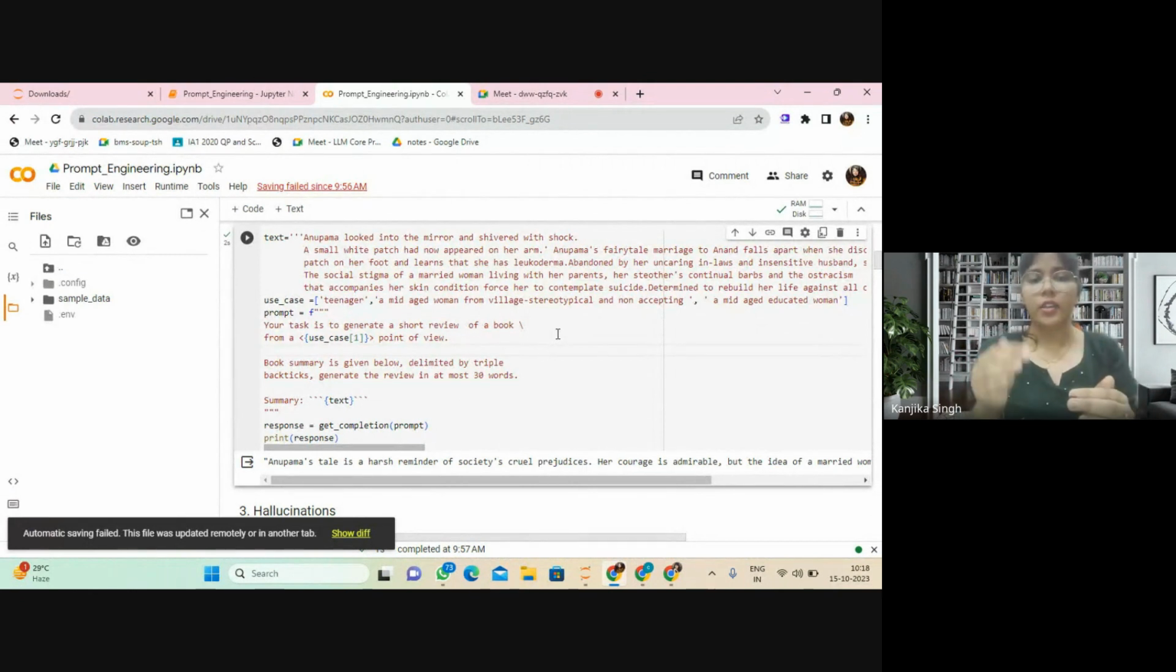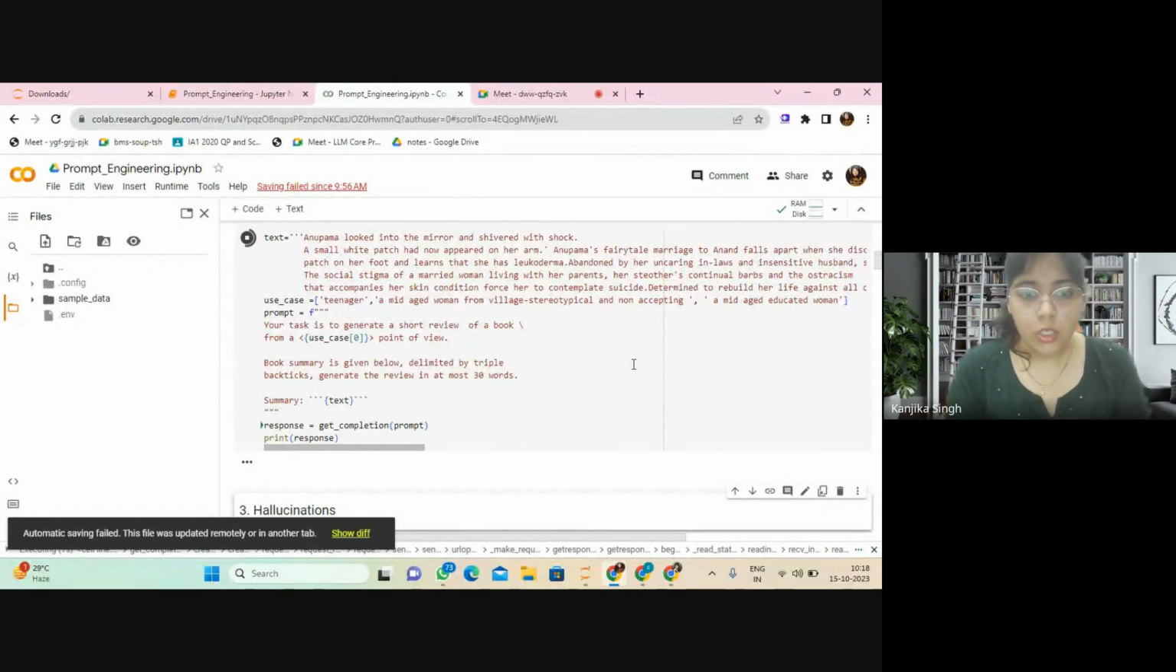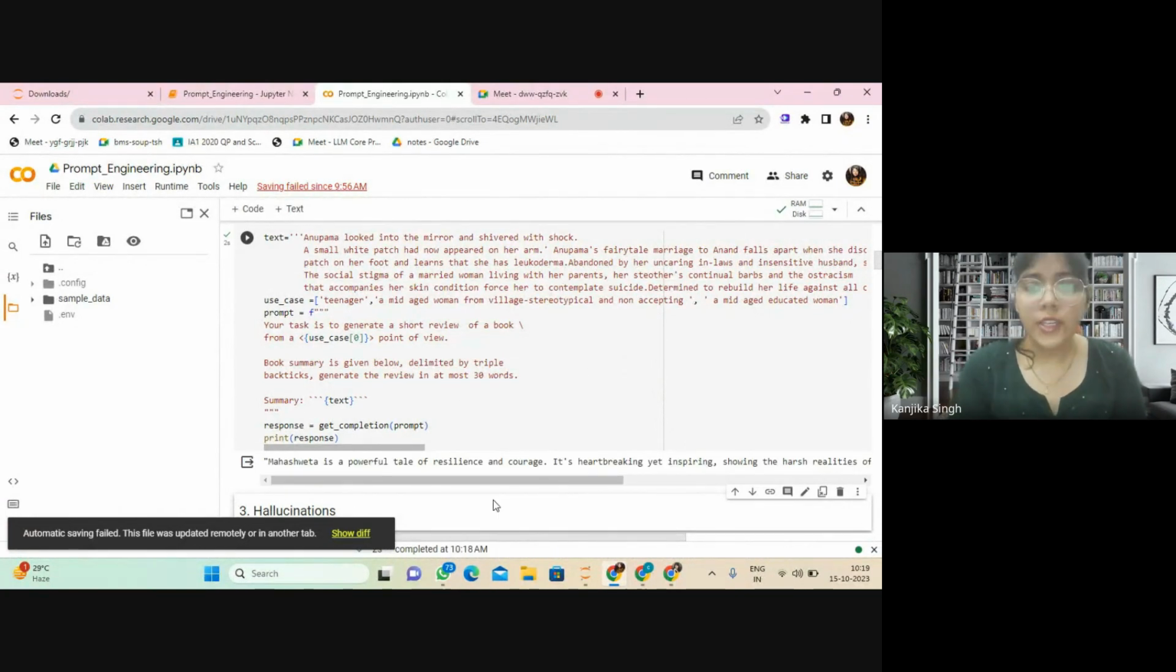Here we ask the model to generate a short review of the book, based on whether you are a teenager, or a villager who is very stereotypical, or an educated woman. So here we try to generate the summary based on various test cases. Once we run it with the use case as teenager, we'll see the result. Okay, as we can see, the review is very positive. Mahashweta is a powerful tale of resilience and courage. We can see that if a teenager reads the book, GPT expects that the person would give a positive review.